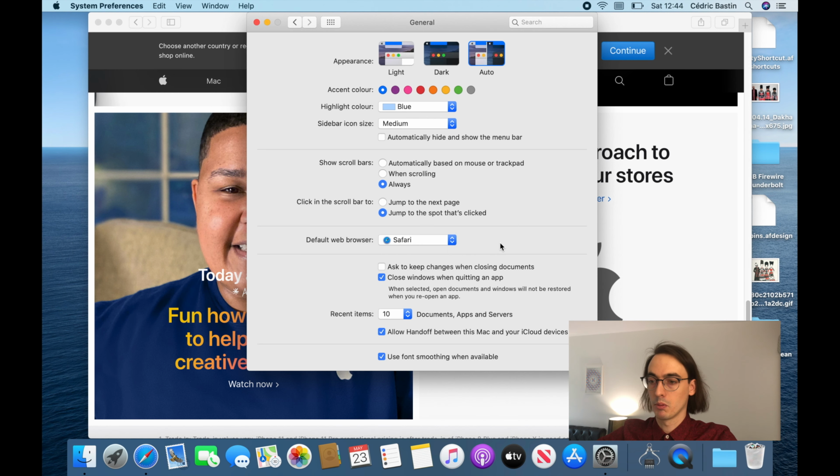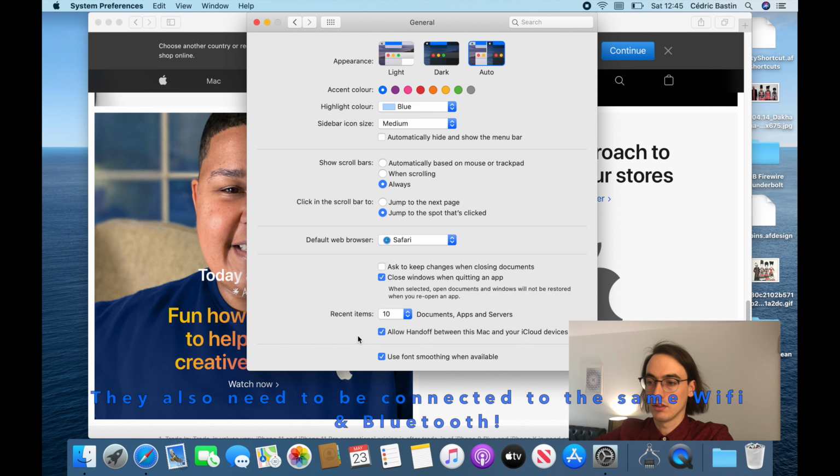Default web browser, whatever your preference is. The other things are fine. Handoff is quite important because it allows you, for instance, to copy and paste stuff from your iPhone to your Mac or vice versa if they're connected to the same iCloud account. So make sure that one is on.